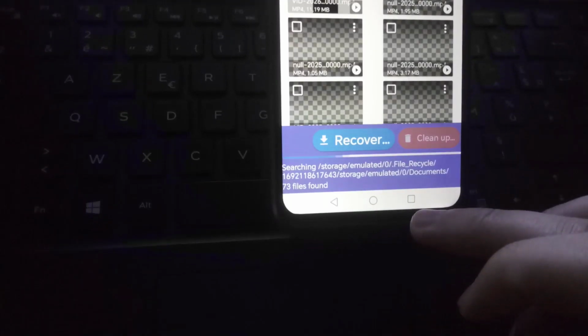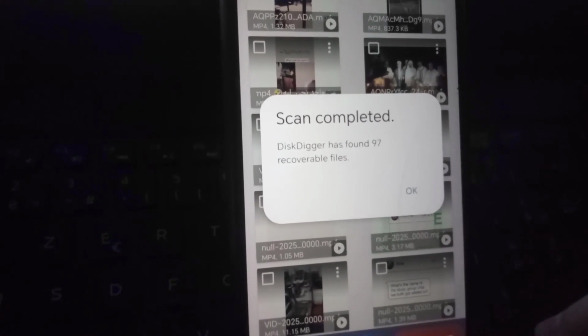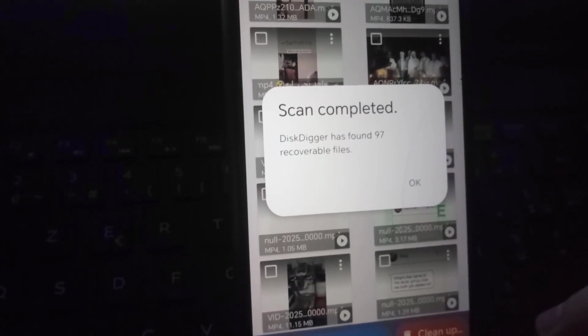Just to point out, there is no free application that recovers all videos and photos 100%, everything. It will recover some videos, but not everything. This is just for transparency.